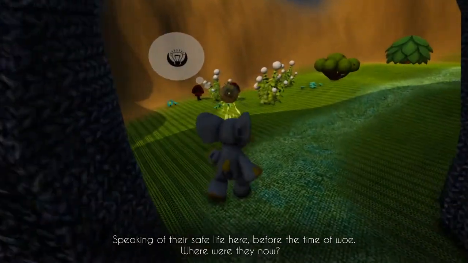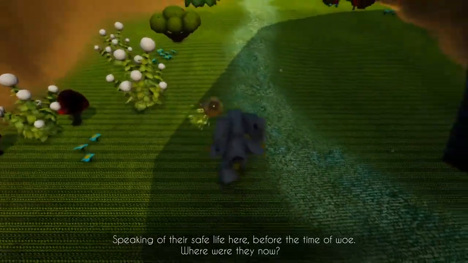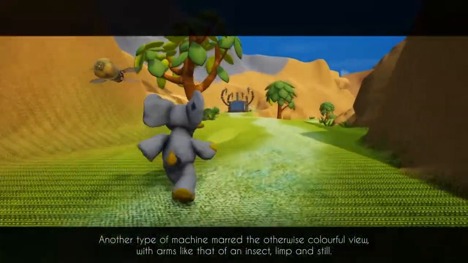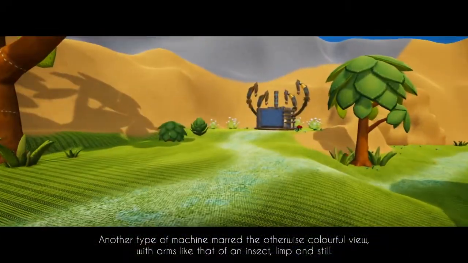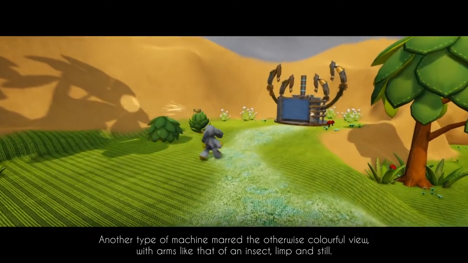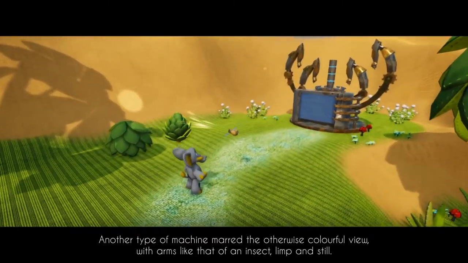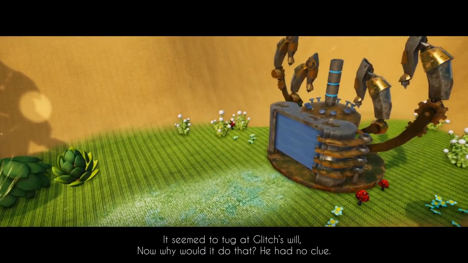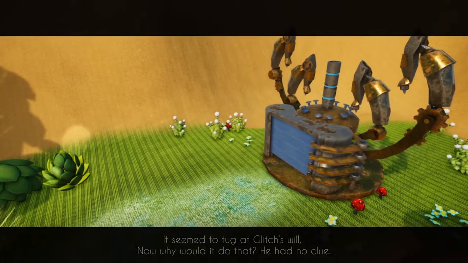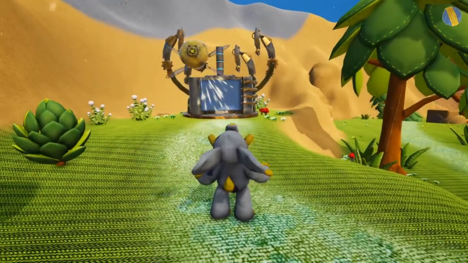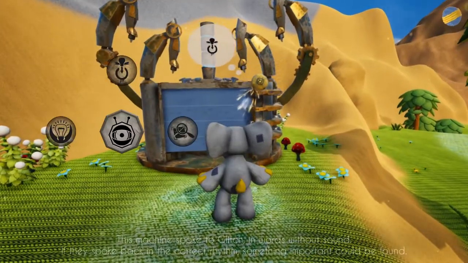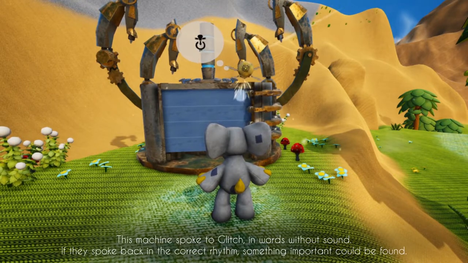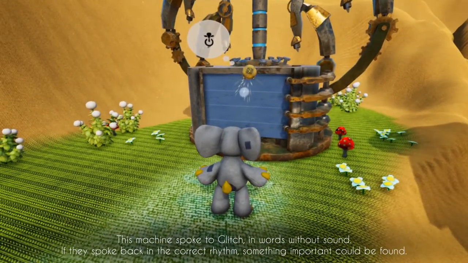Speaking of their safe life here, before the time of woe. Another type of machine marred the otherwise colorful view, with arms like that of an insect. Limp and still. It seemed to tug at Glitch's will. Now, why would it do that? He had no clue. This machine spoke to Glitch in words without sound. If they spoke back in the correct rhythm, something important could be found.